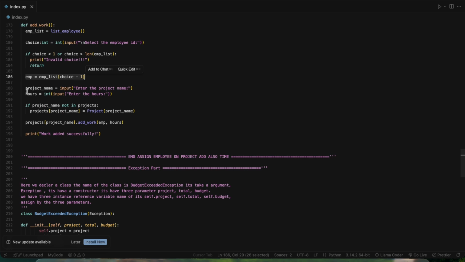And this is another reference variable, project name. It is initialized by the input function, not method, sorry. With the help of this the user takes input of the project name, and also the hour: assign the hour, enter the total hour, the duration of the project. It is a reference variable, type is int, initialized with the input function, and with the help of the int function we cast the typed string to an integer.